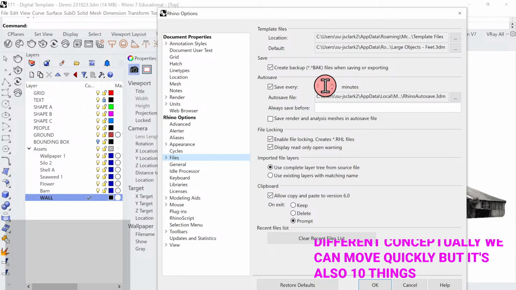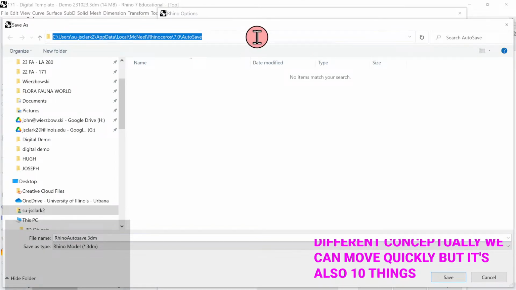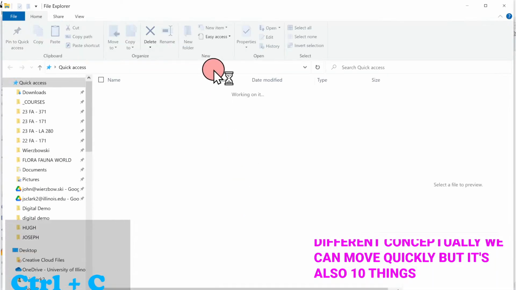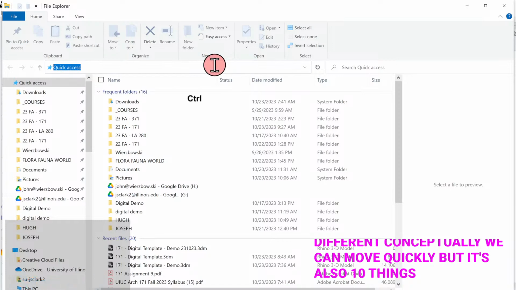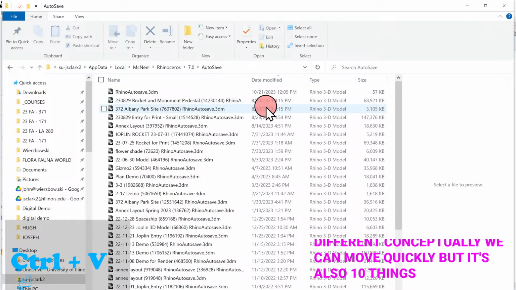If you're like, where is the autosave? I don't know where that file is. Here we can see where it is. Or you can click this little ellipsis to choose a different location for it to save, or you can click in the address bar here and copy, and then open up a folder, click in the address bar and paste, hit enter. And now I've been brought to my Rhino autosave window.